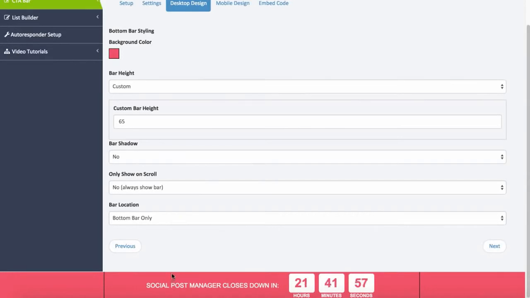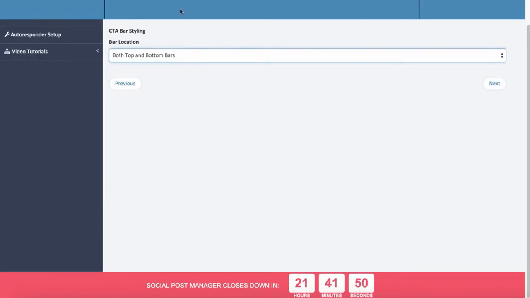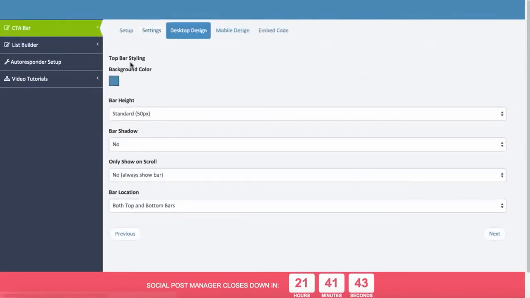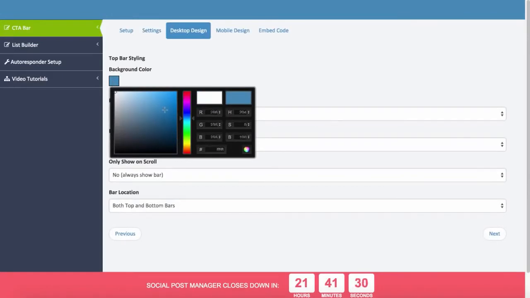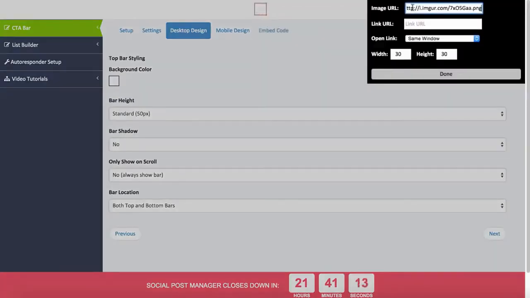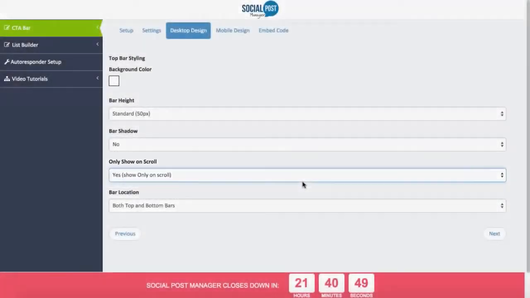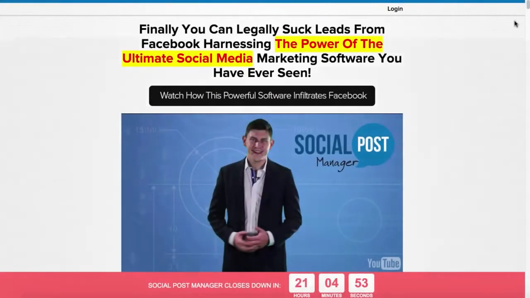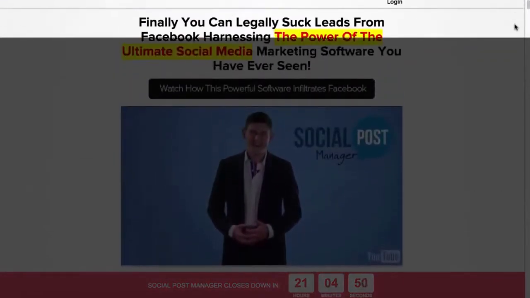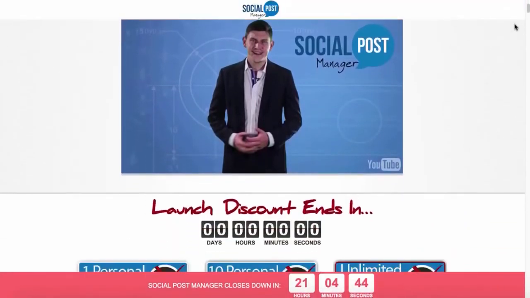And if we wanted to, we can go right to the top and add a bar here that will only show up as someone scrolls. Here's a quick example of how that works. So you can see as we scroll, the bar suddenly pops up. Many of the launches that are happening right now in the sales pages that are out there are using CTA BAR to create this same effect and increase conversions on launch pages.